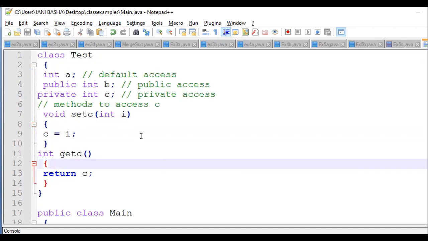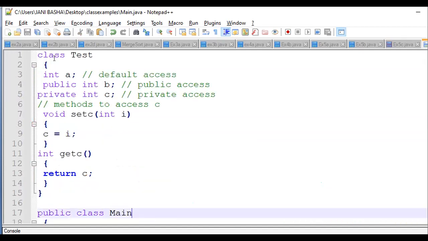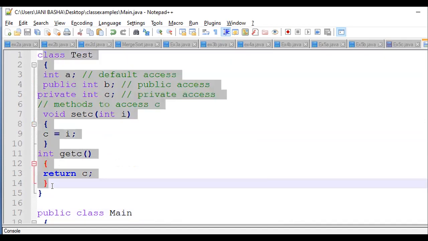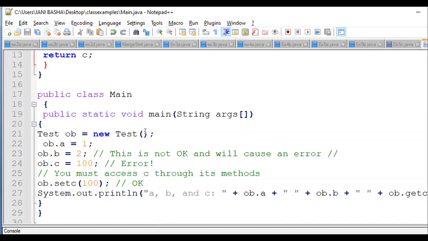Okay. Next. Main అనే ఒక ఇంకో క్లాస్ క్రియేట్ చేసాడు. దీంట్లో మెయిన్ మెథడ్ రాసాడు. ఇప్పుడు ఏం చేస్తున్నాడు చూడండి. Test OB is equal to new test. So we are creating an object for the class test. ఈ test అనే క్లాస్ కి ఆబ్జెక్ట్ క్రియేట్ చేసాడు. సో OB is equal to new test.